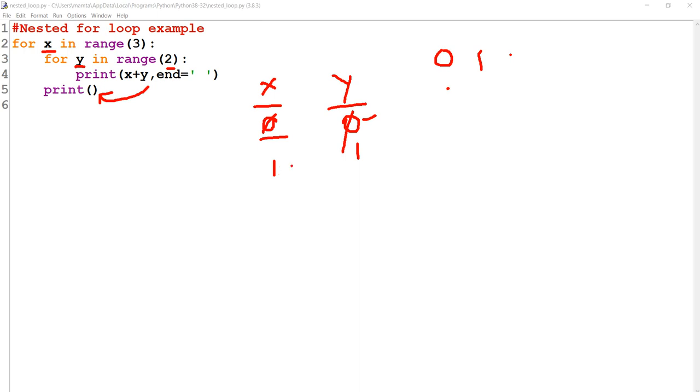So right now x's value is 1. Again we are entering into the inner loop, so again it is starting freshly. So y is again 0. Now that is the correct value for y to execute. Then x plus y, that is 1 plus 0.